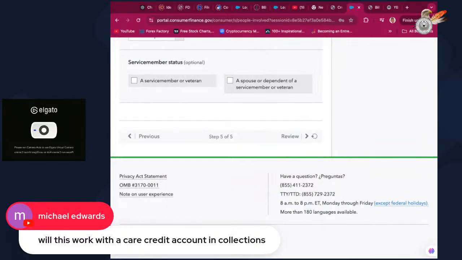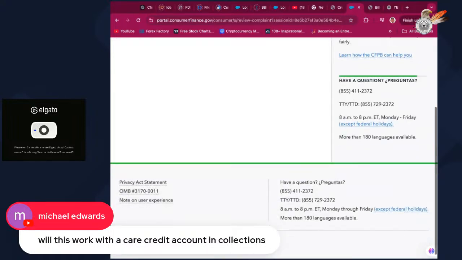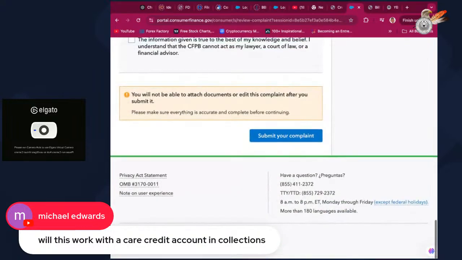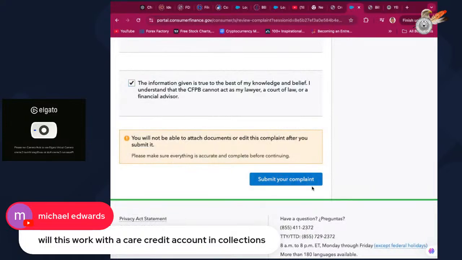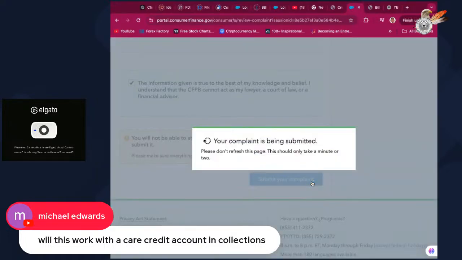All right, family. So there y'all have it with one CFPB complaint. We're going to continue to file a couple more for the other accounts as well. I want to make sure that you guys are getting the CFPB down pat. I want to make sure that you are understanding it to the T.